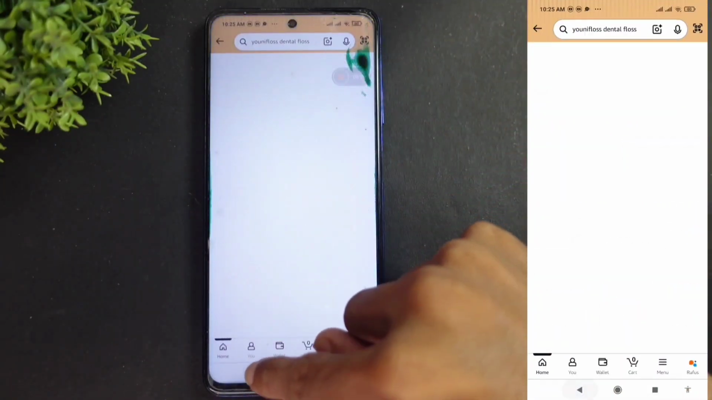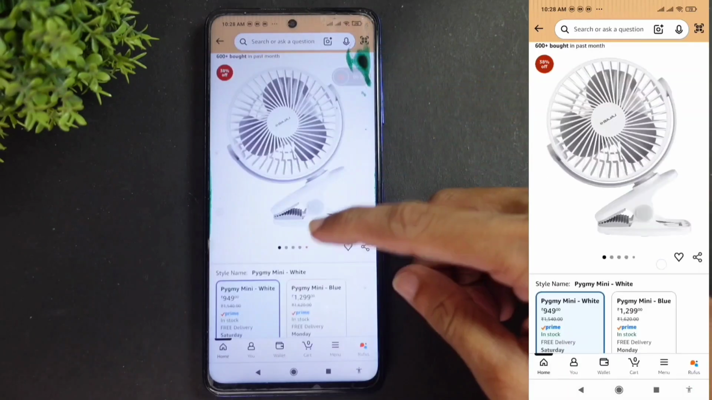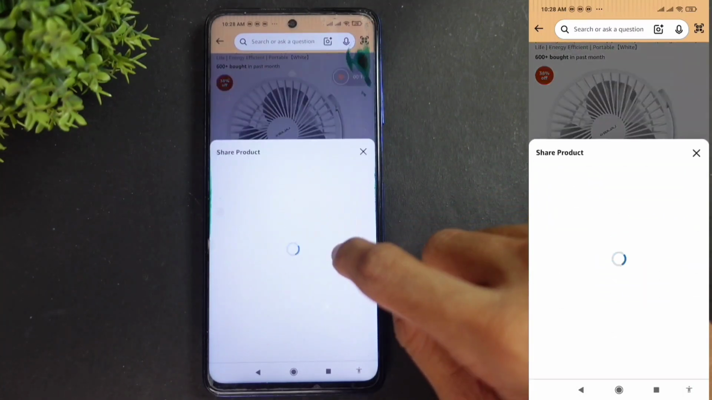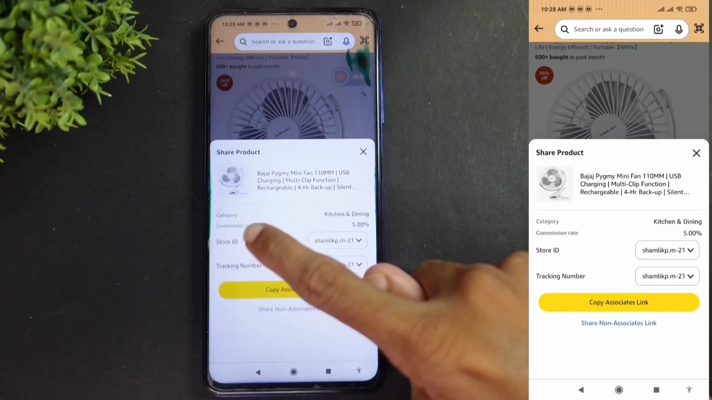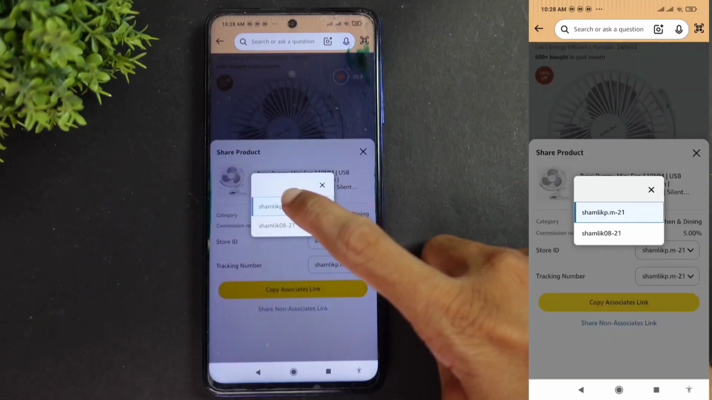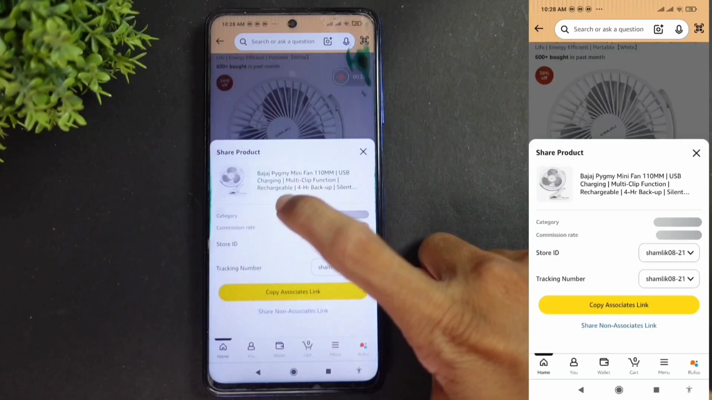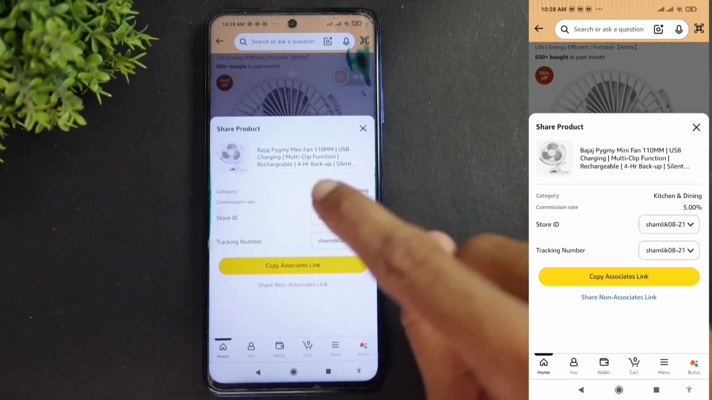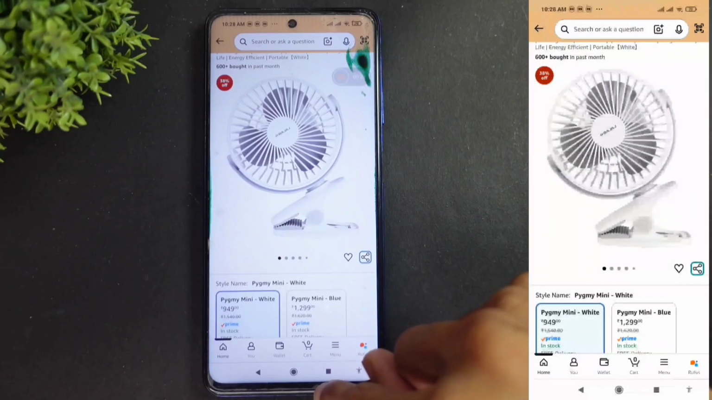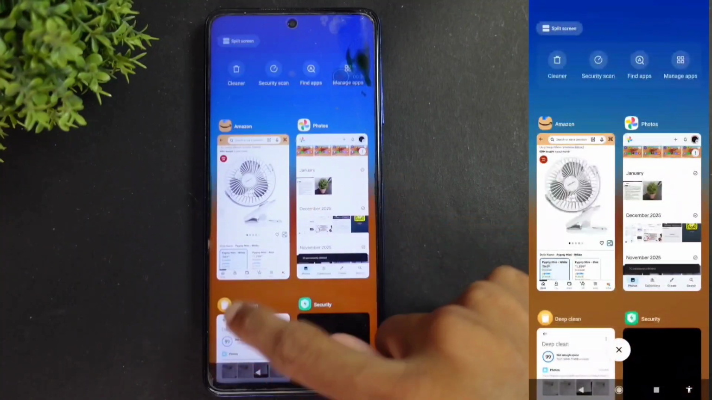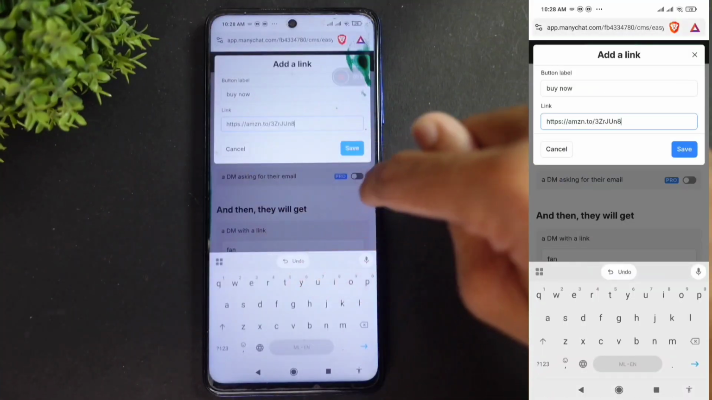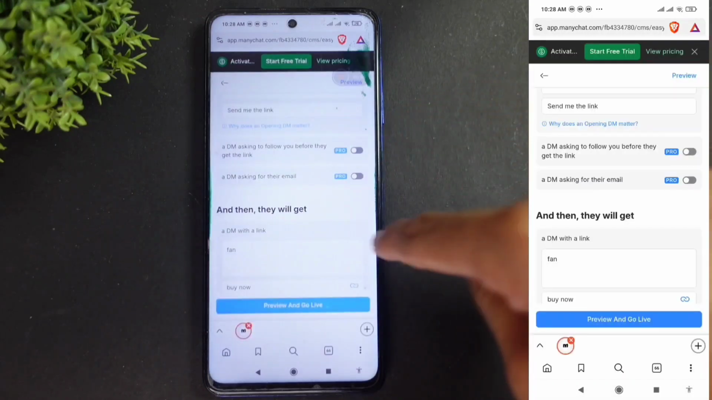If you are using Amazon, what you need to do is go to Amazon. Anyway, after selecting that product, here you can see the share button. Click on the share button. And from here, you need to select your store ID, which you're registered with in the affiliate program. For example, I'm selecting this. After that, you need to click on copy associate link. That is a must. Then only you'll get affiliate commission. Anyway, after that, again, go to this page, and here in the links section, you need to paste that. After that, click on the save button.